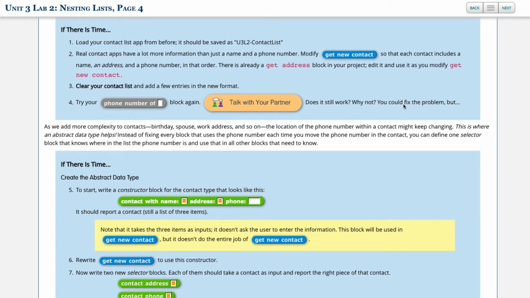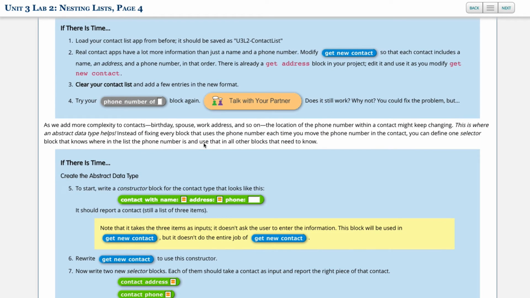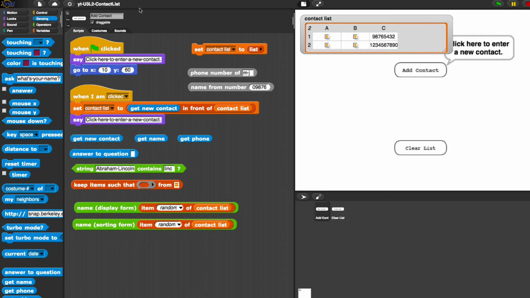You could fix the problem, but as we add more complexity to contacts, birthdays and spouse and work address and so on, the location of the phone number within a contact might keep changing. This is where an abstract data type helps. Instead of fixing every block that uses the phone number each time you move the phone number in the contact list, you can define one selector block that knows where in the list the phone number is and use that in all other blocks that need to know. So this is what that's talking about.